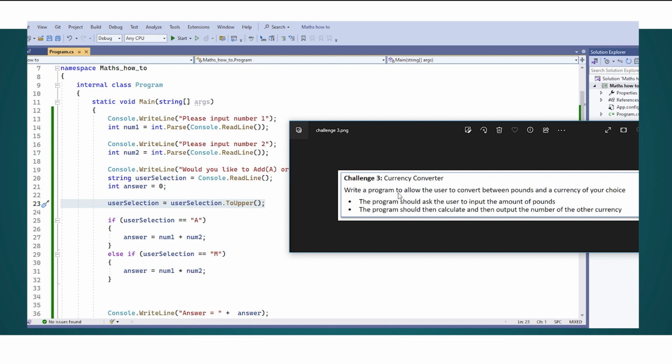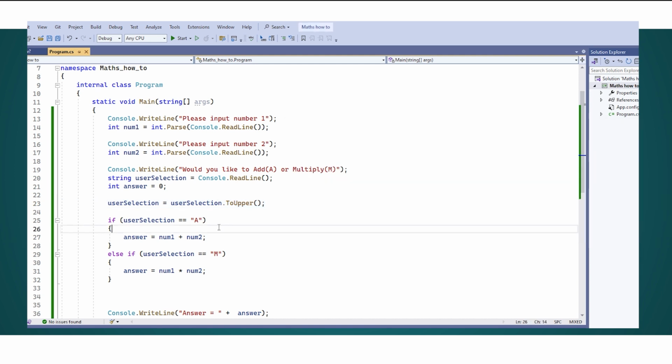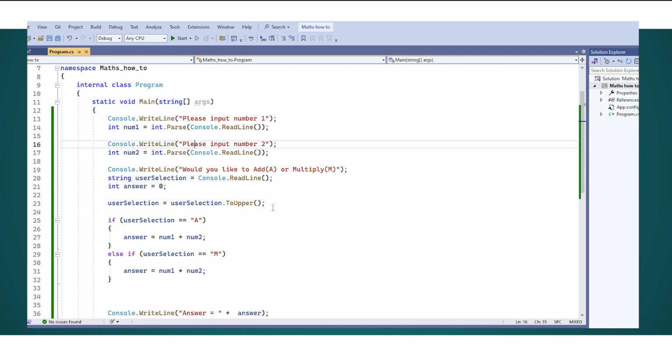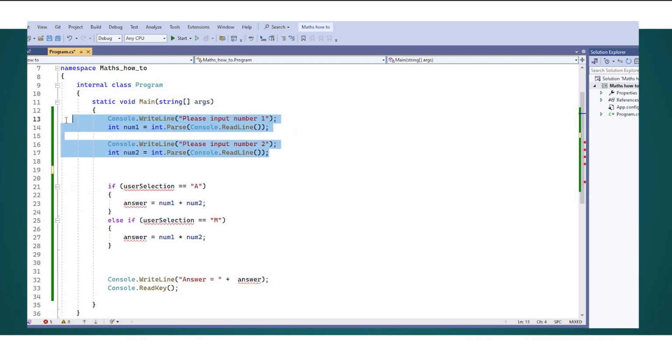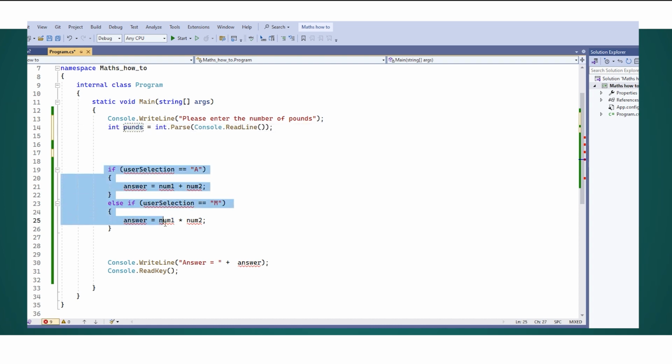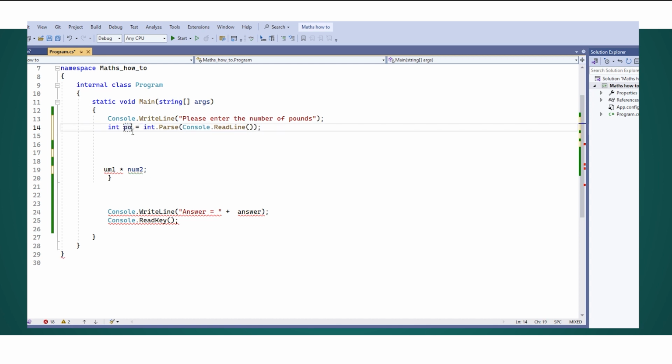So next challenge, we have a conversion. Convert between pounds and another currency of your choice. So let's say we want to convert from pounds to dollars. I don't know the exact conversion rate, so let's say that £1 is $1.2. So please enter the number of pounds. I'm going to rename this variable to pounds, not puns. I want to rename them to pounds.